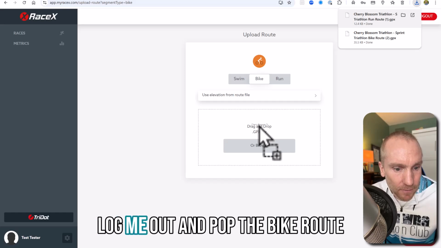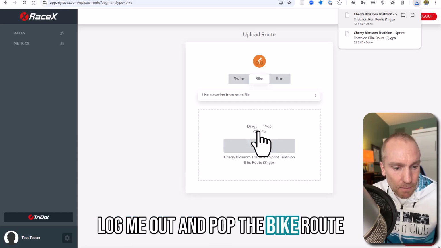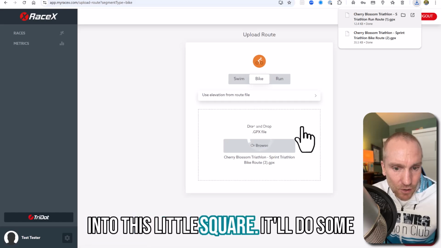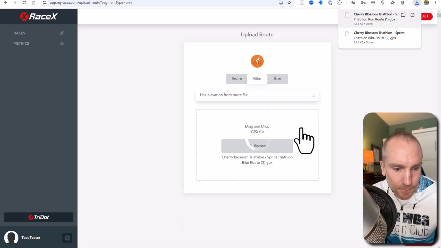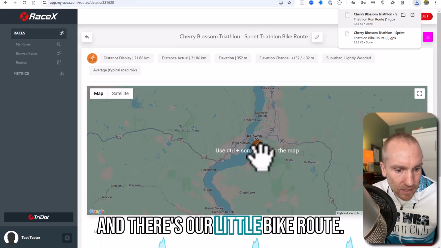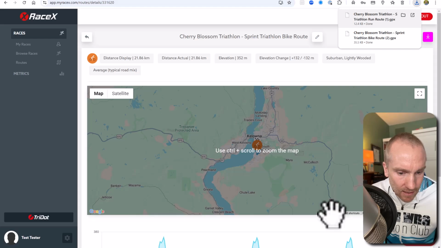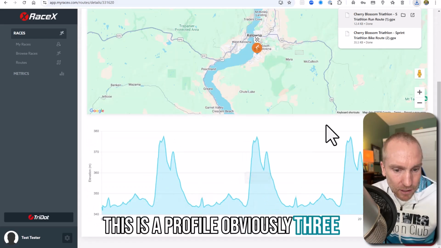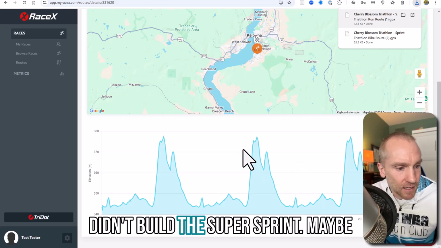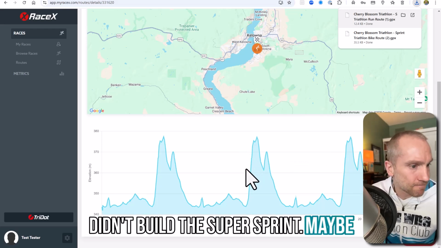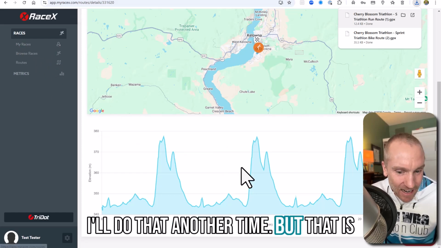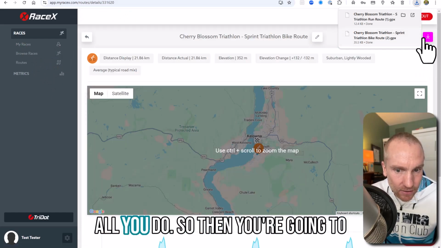Hope it doesn't log me out. And pop the bike route right into this little square. It'll do some thinking. And there's our little bike route. This is a profile, obviously three loops for the sprint triathlon. I didn't build the super sprint. Maybe I'll do that at another time. But that is all you do.